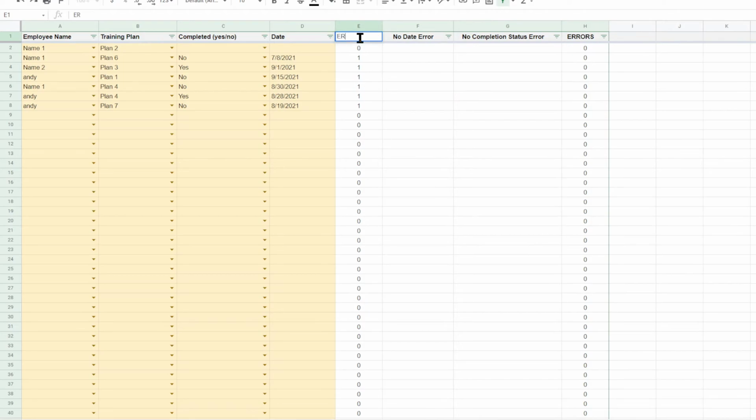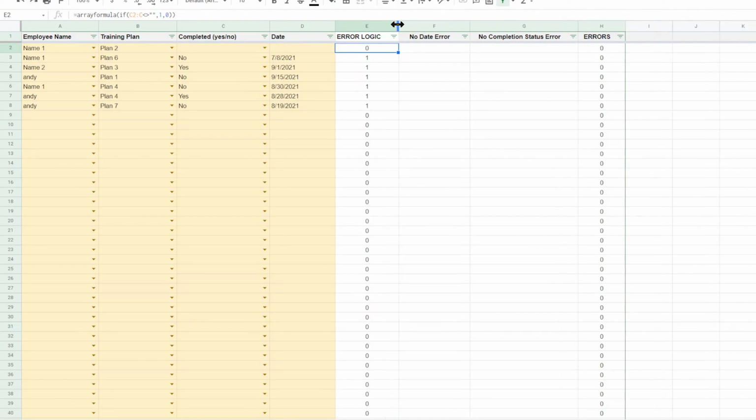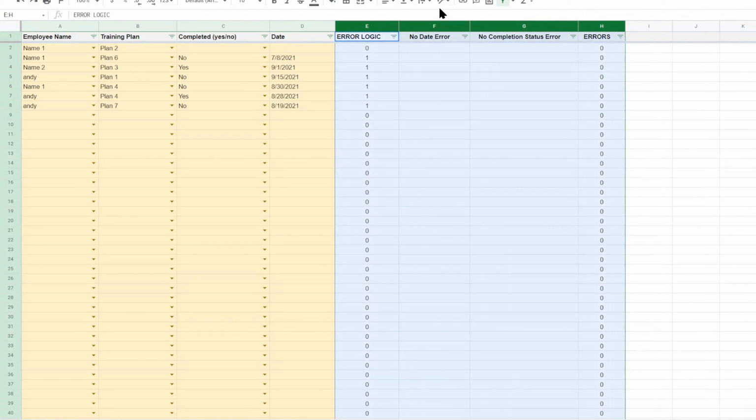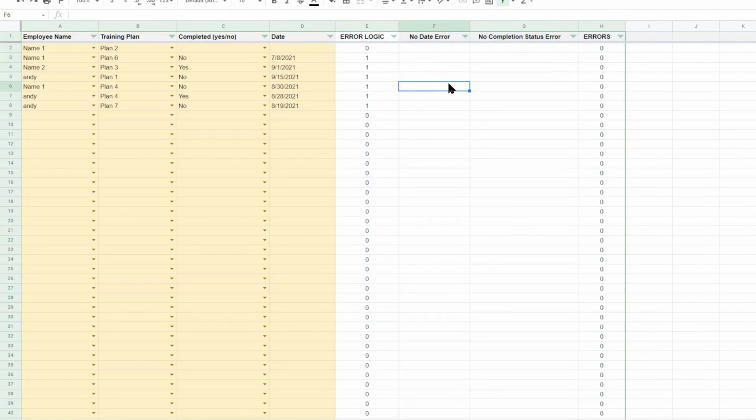And this can be called error logic. And I'm telling you, you might not think it's important, but error checking and stuff like this is huge and can save a lot of time. So that's good.